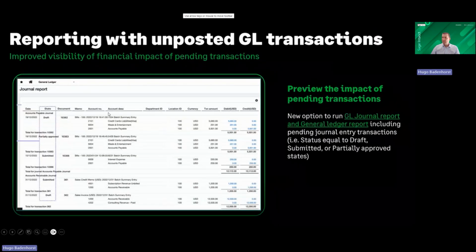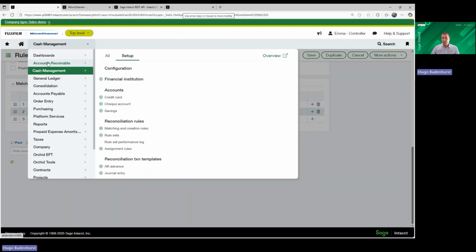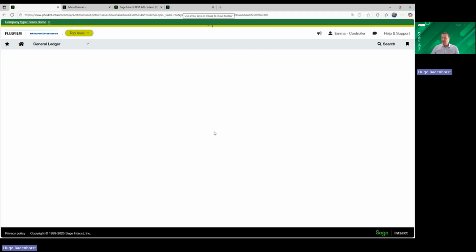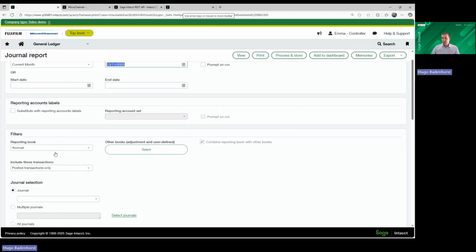Now with that, when we look at the report itself, you'll get that status field updated. So you'll see there's a draft one, there's partially approved, there's a submitted one. So you'll have visibility of these transactions that are now included in the report, but they aren't posted in the general ledger. Essentially, when I look at my journal report, for instance, and run these, you'll see this new section there, include these transactions: posted transactions only, or posted and unposted.